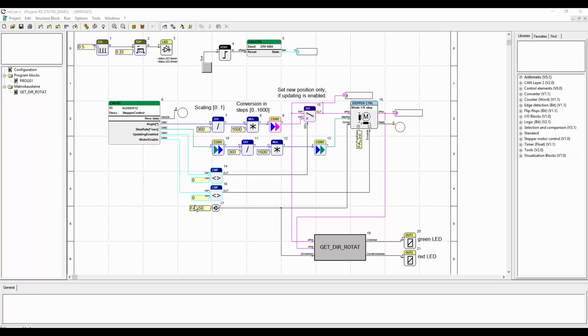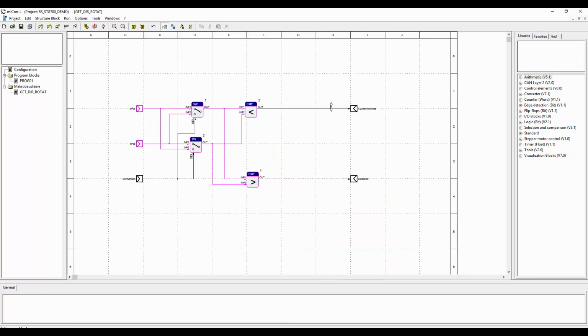First, we implemented micro steps on the stepper motor block, meaning 1/8 steps. That makes the motor a little more quiet. The program string down right are the two LEDs. The green LED will be on while the motor rotates clockwise, meaning right. And the red LED will be on while the motor rotates counterclockwise, meaning left.